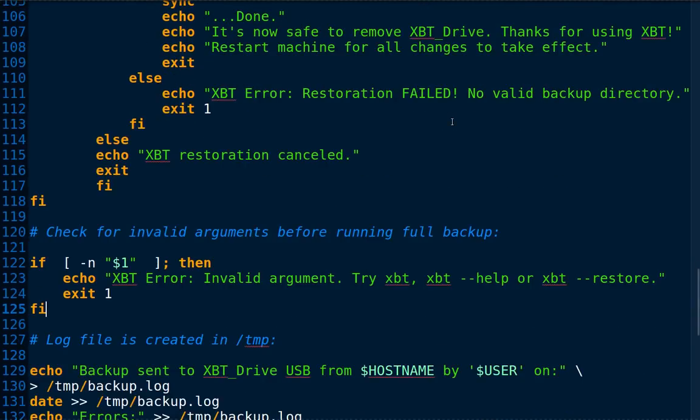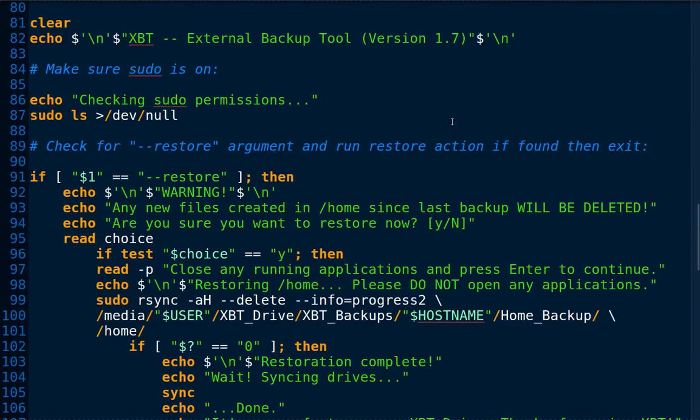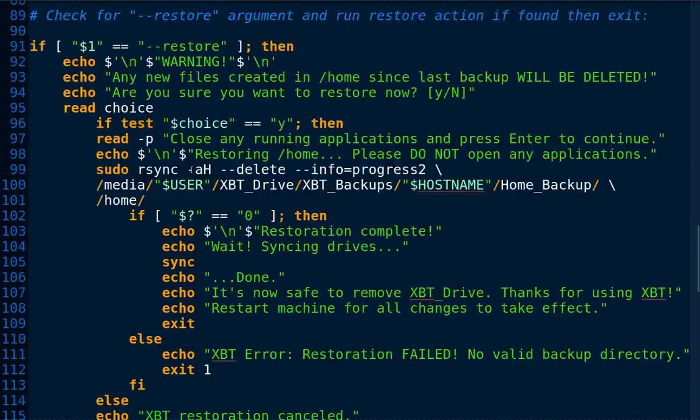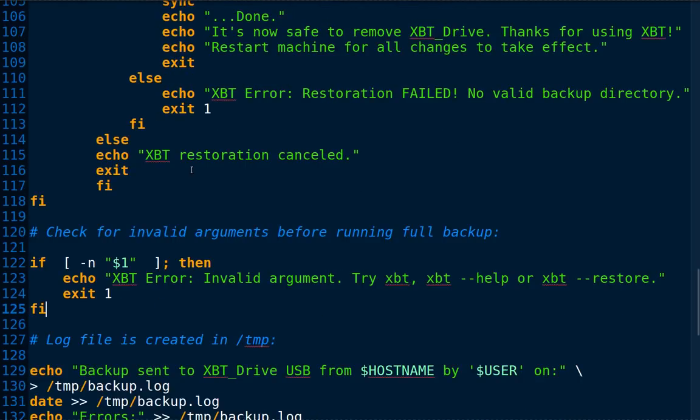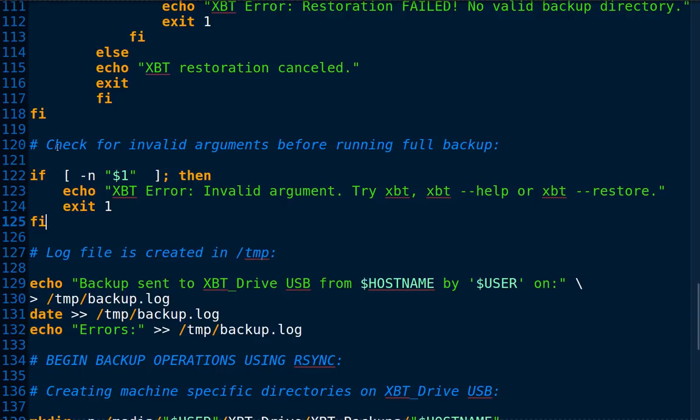So if you didn't click restore, see, now the reason why these are if statements is it's looking to see, did you put restore in here for an argument? And if that's the case, then yeah, I'll go ahead and do this and I'll execute this code. If they didn't, then it just keeps going. So it'll skip right over this.